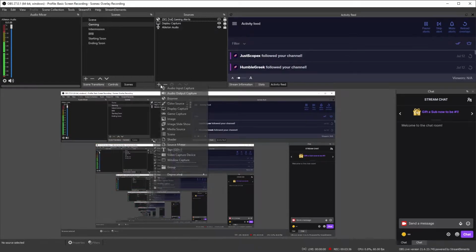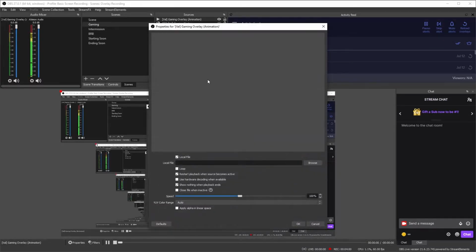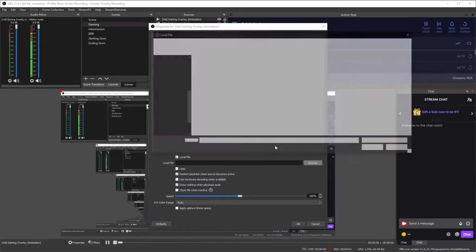Next, we're going to be adding in our main overlay animation. So this will be a media source. Name it Val because it's the Valorant graphic file. Gaming overlay. And I guess in brackets, animation. Adding important naming conventions makes finding it easier once you have a bunch of sources. So it's a good habit to have. Hit OK. Gonna go to the browse folder.